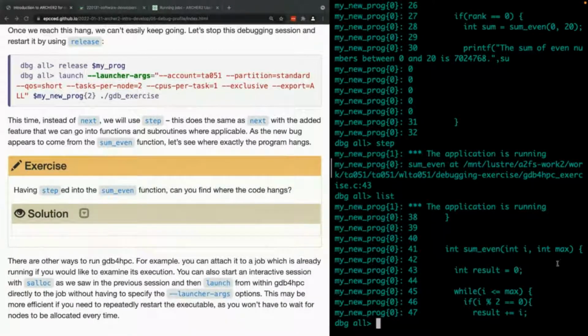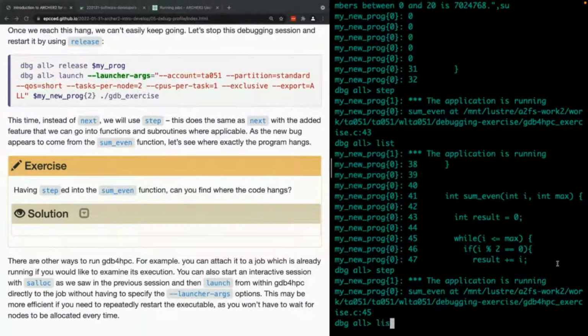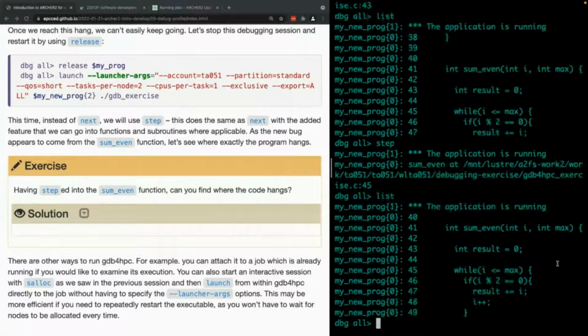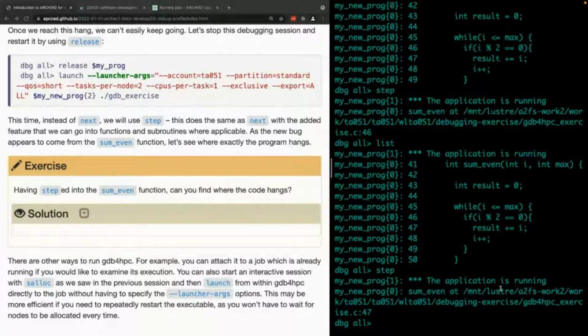We're setting a variable called result to 0. Let's step through it again. It's now on line 45. While I is less than or equal to max, we're going to be looping. And you can maybe see the issue right now. Let's keep on stepping just for a little bit. So we're on line 46 now. If I mod 2 is equal to 0, okay, then we're going to add I to result and increment I. Let's carry on stepping on line 47, where we're doing that result plus equal to I.